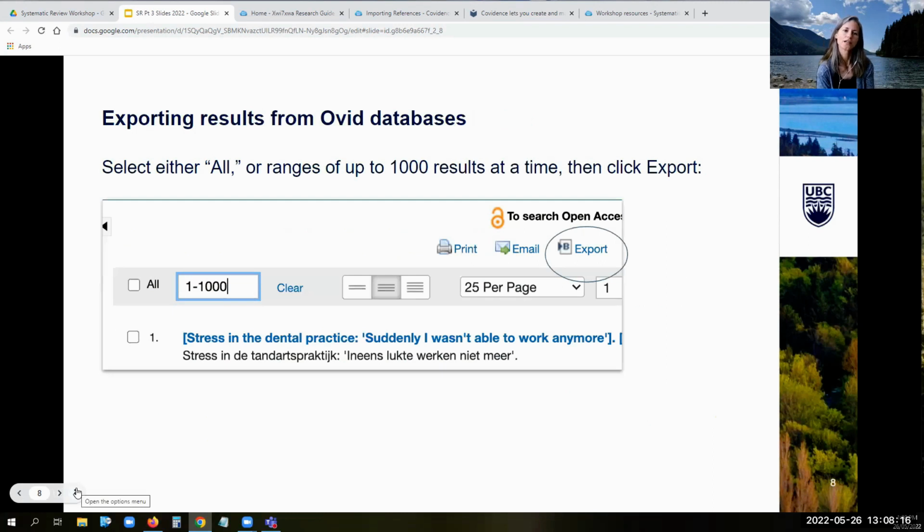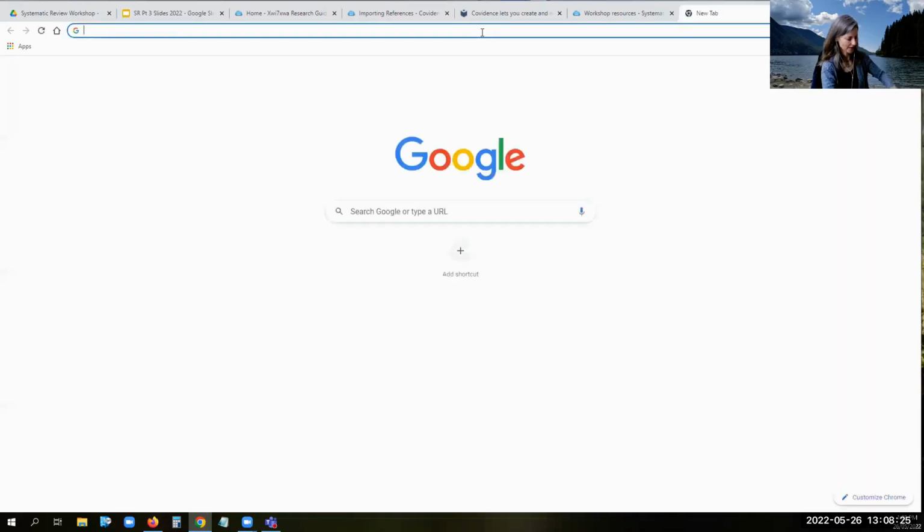Okay, so let's start by talking about how to export results from Ovid databases into Covidence. So I'm going to open Ovid Medline.